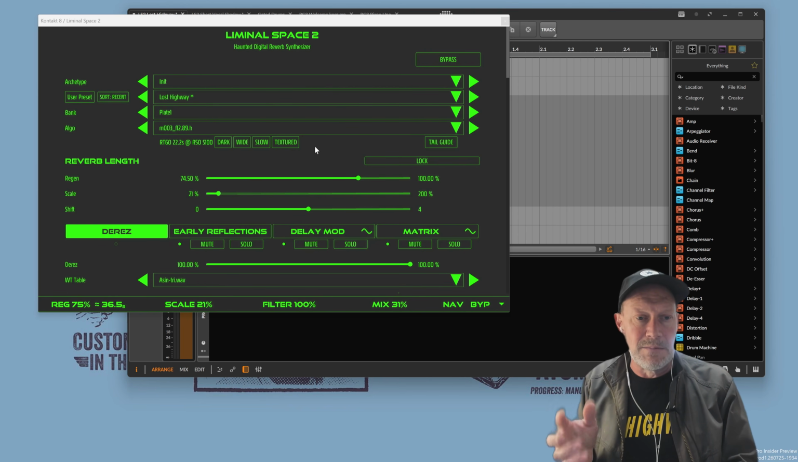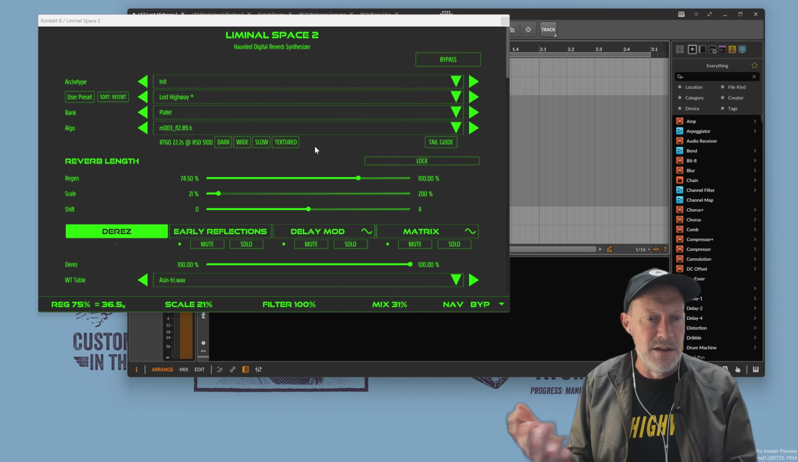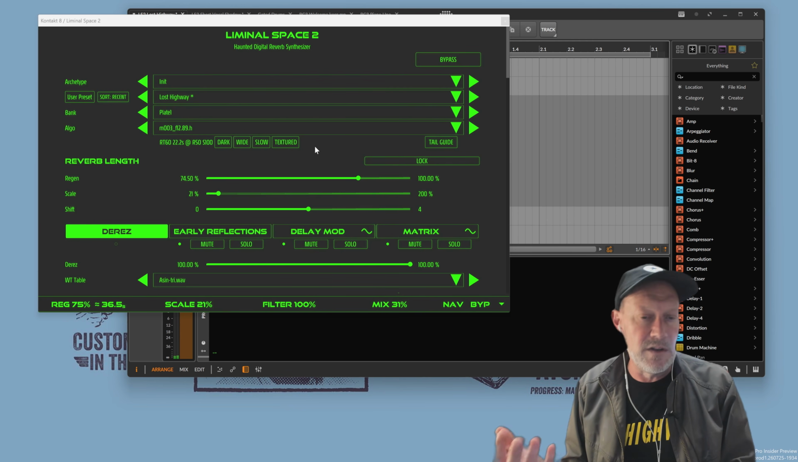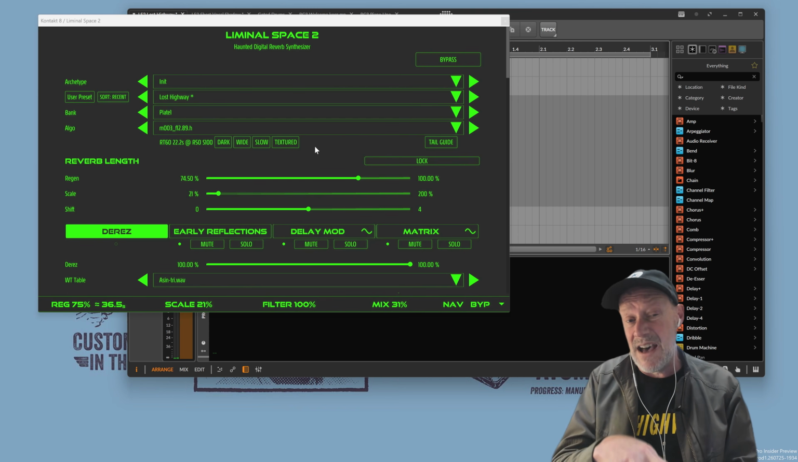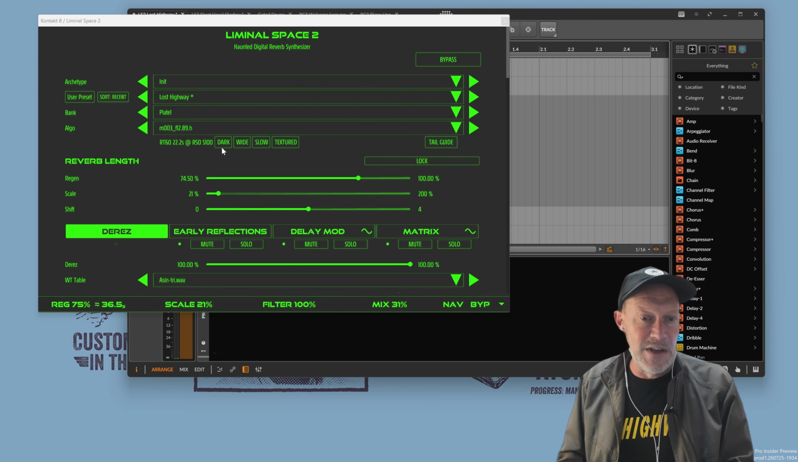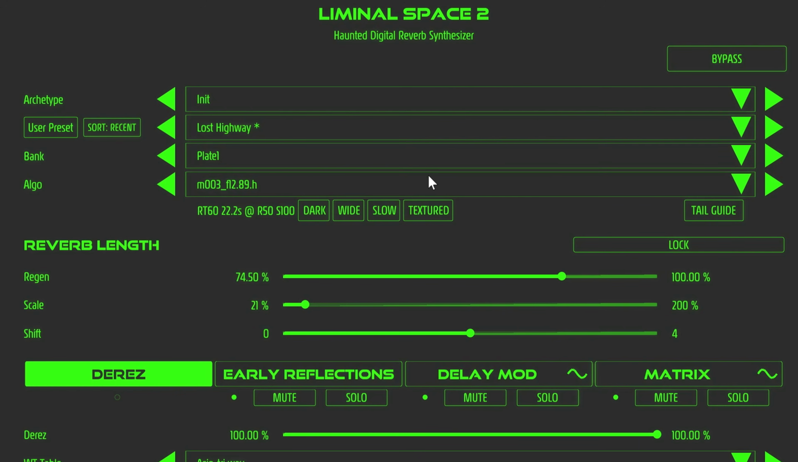In previous versions, we didn't know exactly what the RT60 times were for the various algorithms, and we didn't have an easy way to know what they were going to sound like before we tried them out. So I took the time to profile all of the algorithms included in Liminal Space, both the original 2000 and a new set of 2000 that we'll talk about more, so that we can see their characteristics. For example, you can see that the Lost Highway preset here is using an algorithm from the Plate 1 bank that originally came with Liminal Space.